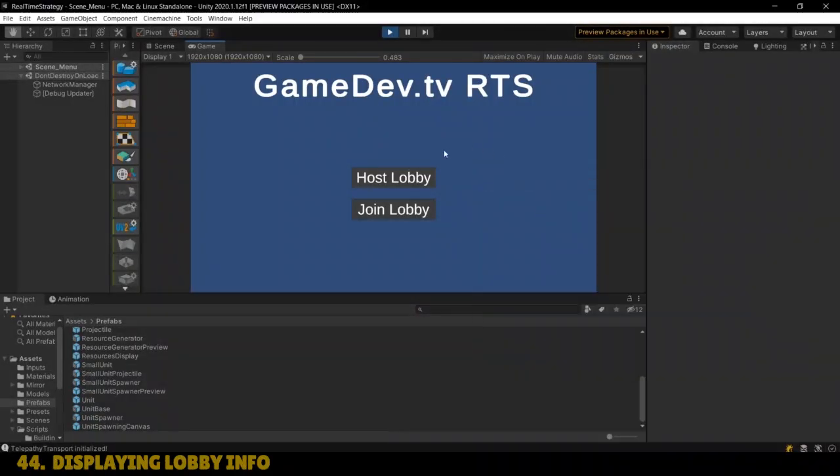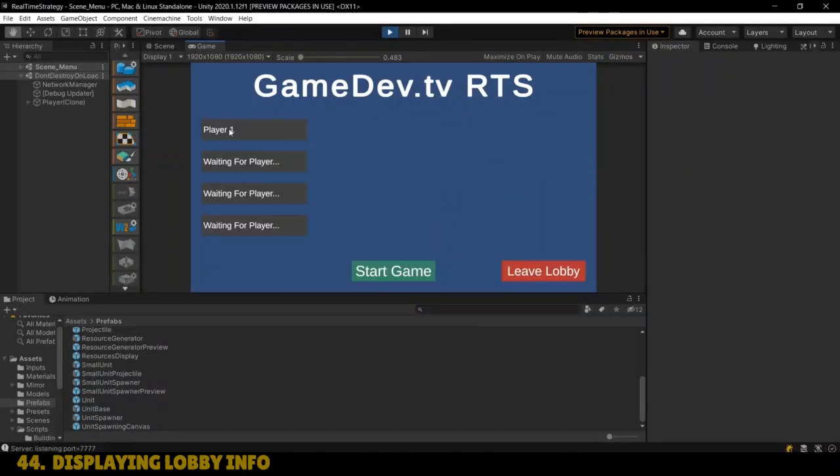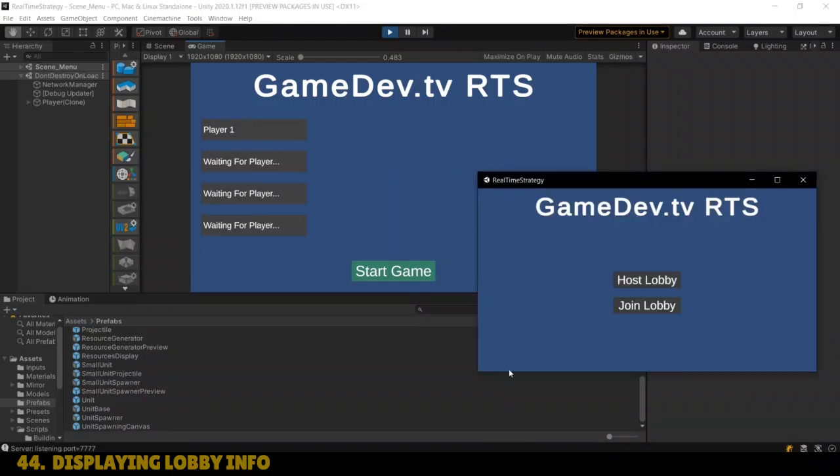In this lecture, we'll be improving the lobby so that when we hit host, and you see here, we have player 1, and then if I was to go to my build and join, we now see we have player 2, and we see it on both. And then if player 2 was to leave, then it goes back to saying waiting for player, I can join again, everything works fine. And when there's only one player in the lobby, the button gets disabled for the host, but as soon as there are 2, it gets enabled.